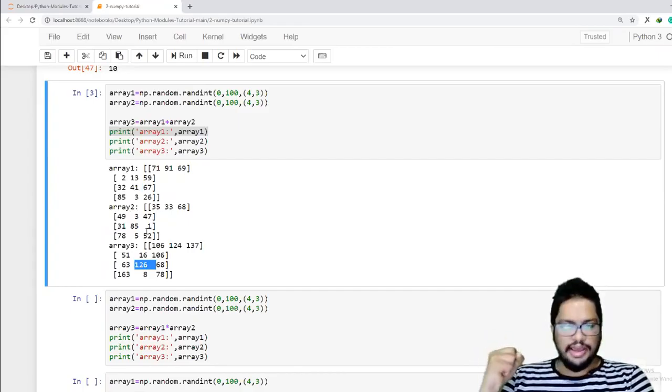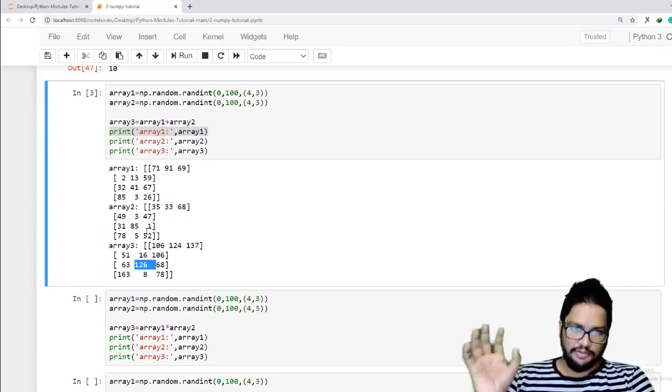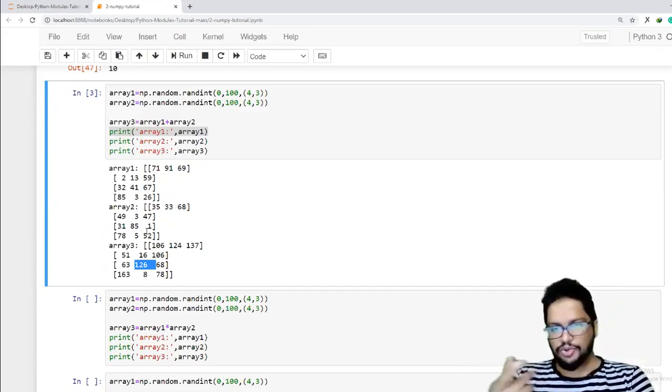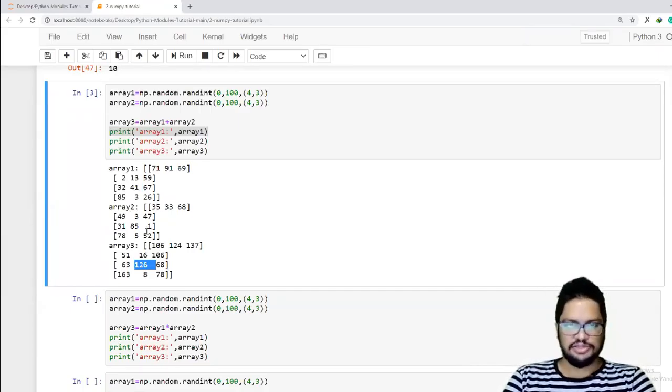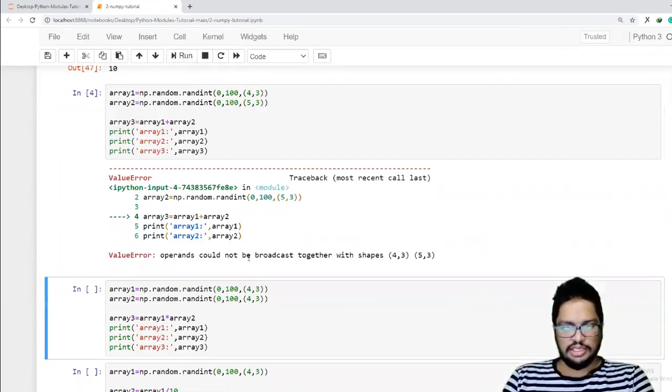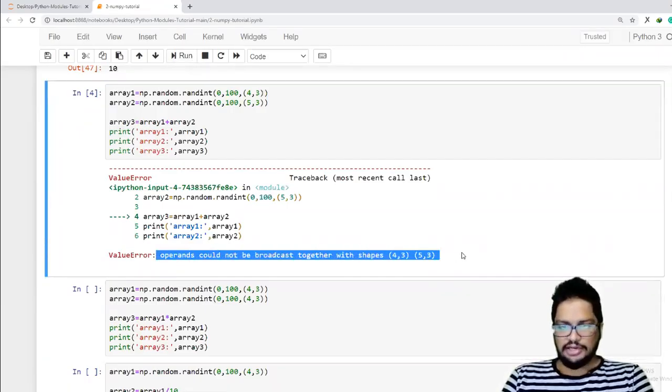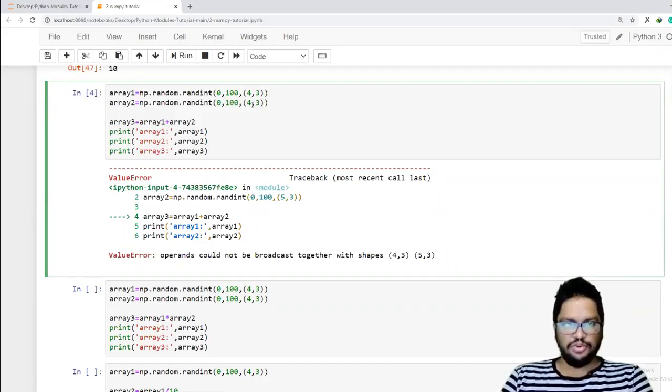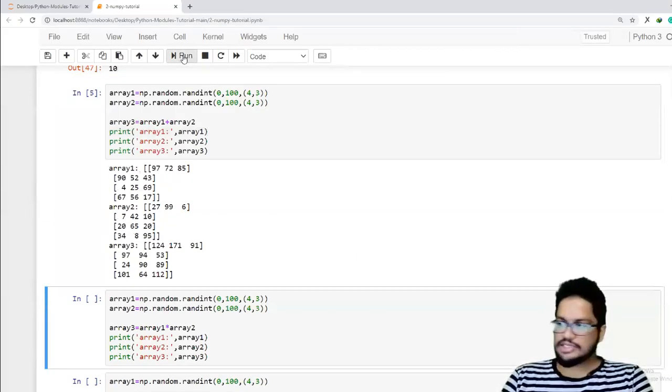So we can conclude, if you add two NumPy arrays, element wise addition will be done. That means you need to have arrays with equal dimensions. For example, if you make one with, let's say, 5, 4, that cannot be added. Therefore the shapes should be equal in order to add. In order to add two arrays, they should be in the same shape.